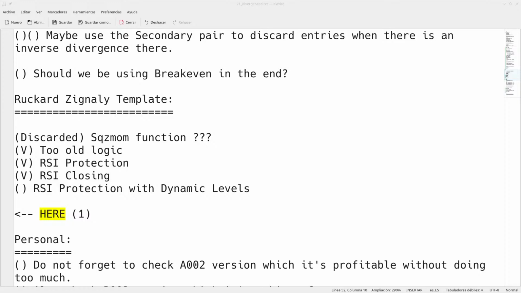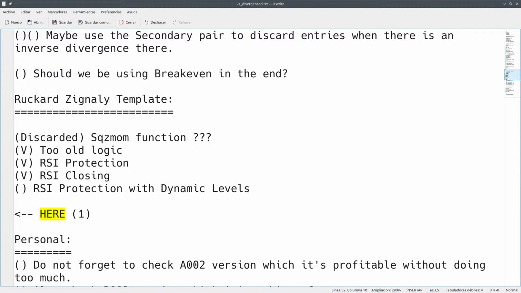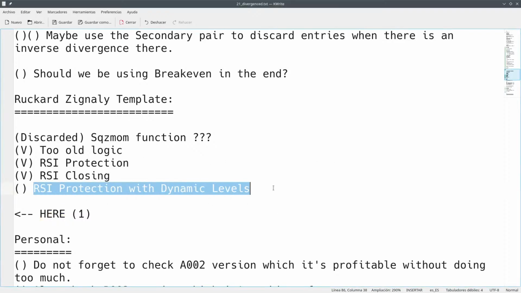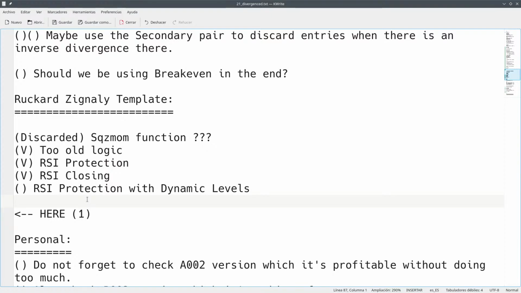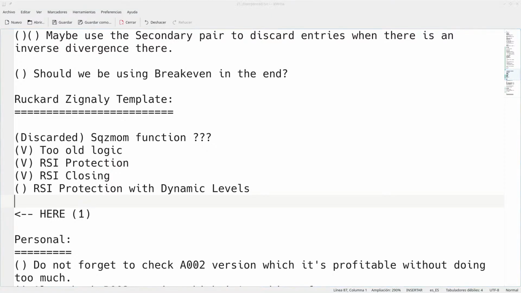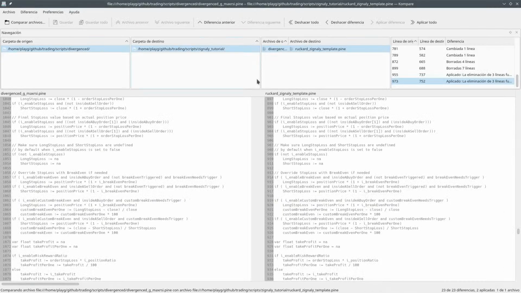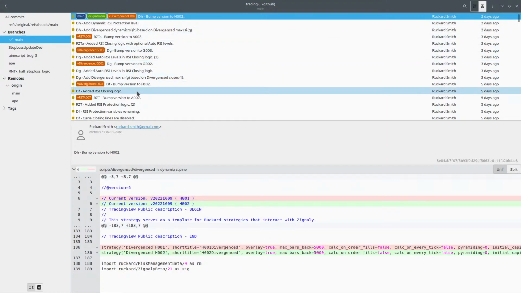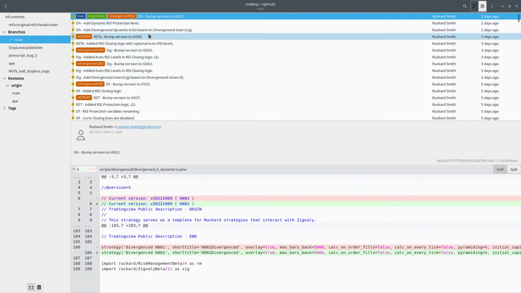So first of all, we need to copy the RSI protection with dynamic levels from the main script to the template. Maybe we did this last day, but I do not remember, so let me refresh what's the latest. Okay, yeah, so we need to add this to the Ruckard Zignaly template. That's right.